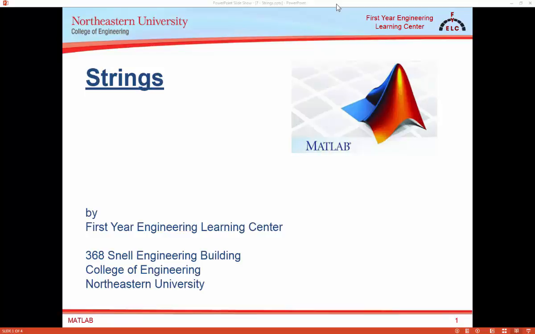This video is about strings in Matlab. A string is what computer scientists call a short bit of text. In Matlab, as in many other programming languages, a string is stored as an array of characters. Each individual character is one element in the array.